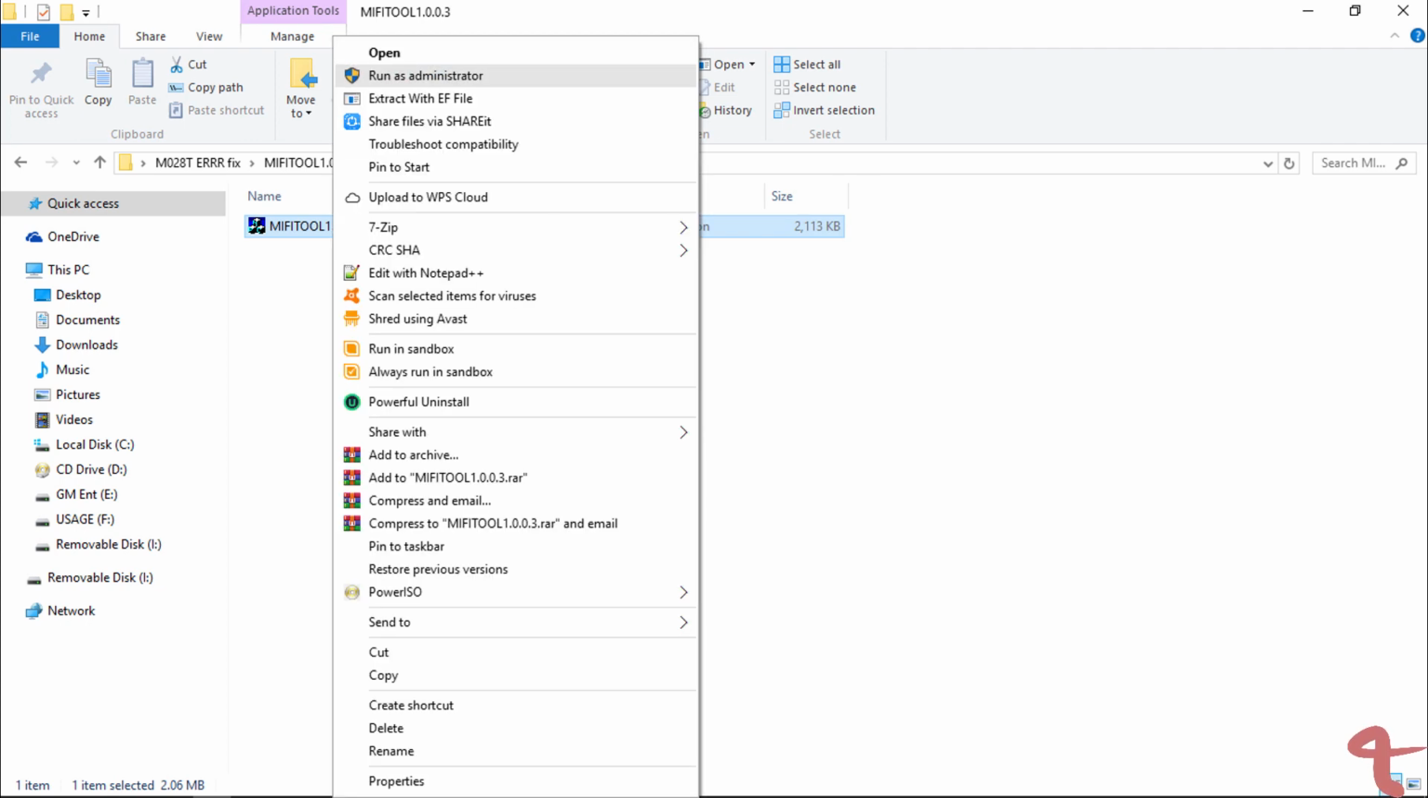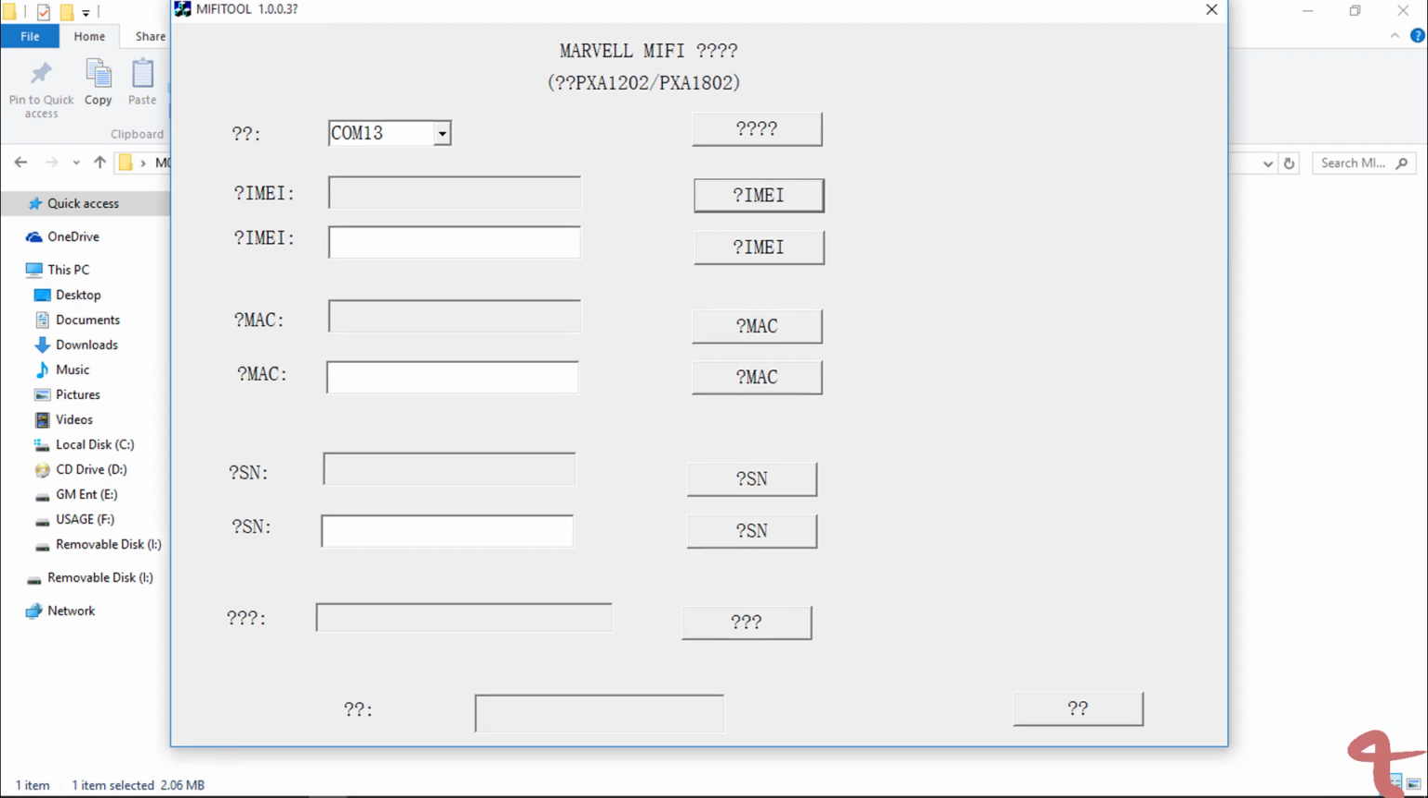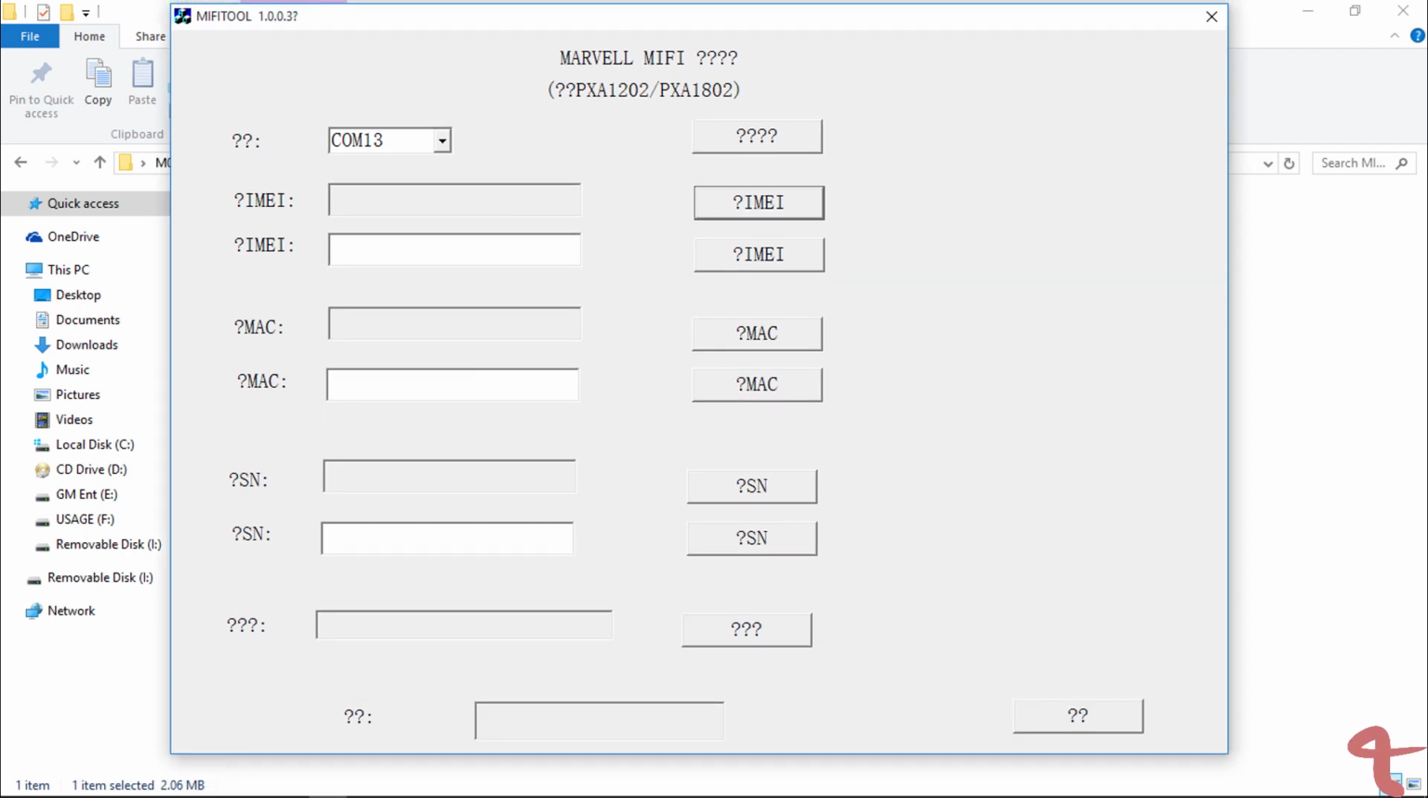Then run the MiFi 2 as admin and it will automatically display the COM port on which your MiFi is connected. So you just have to click the first IMEI. Once you click this first IMEI, it will display the IMEI of the MiFi.